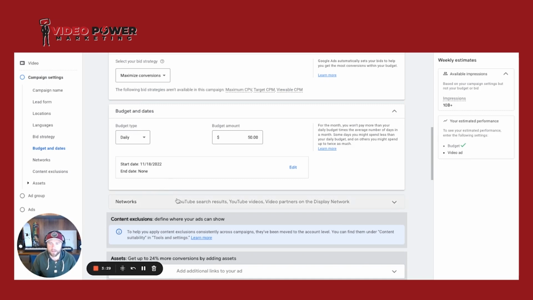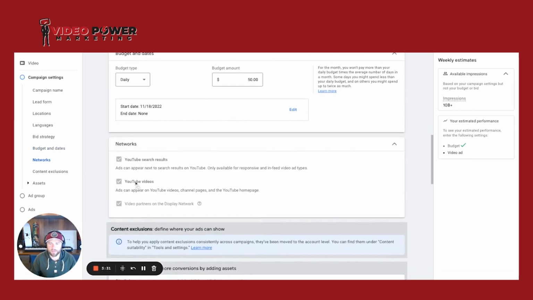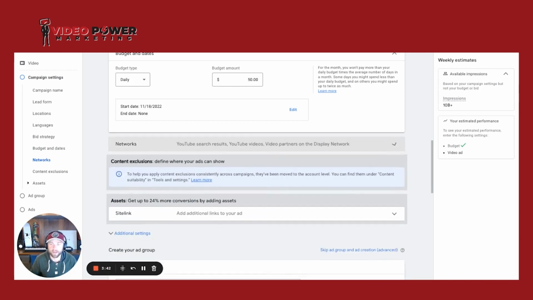That's 5x. And then networks, you used to be able to decide, hey, I don't want to show my ads on display network, but we can't do that anymore. Google seems to keep tightening up their restrictions and we lose a little bit of control as advertisers because of it. As far as content exclusions, we used to be able to do this at the campaign level, but you have to go into tools and settings and exclude certain audiences there now.